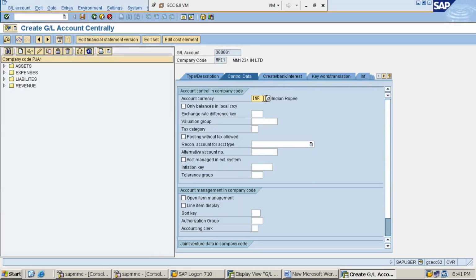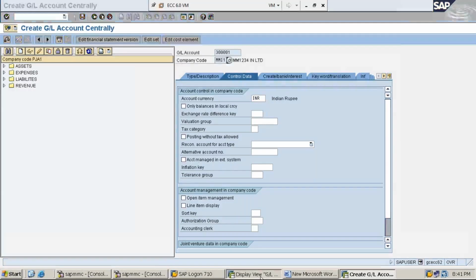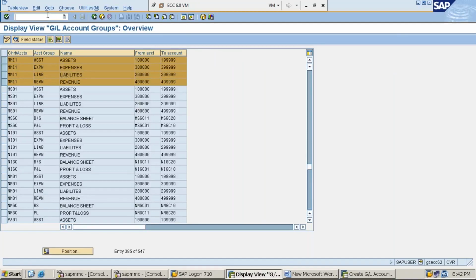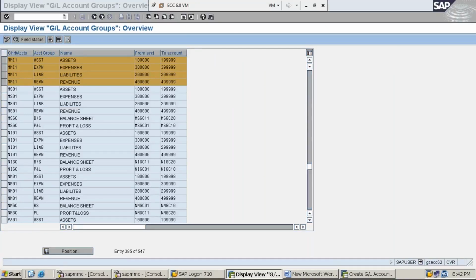Is there any reason why the system has picked up the currency INR automatically? Maybe the company code which we specified initially. Correct. So the company code we have given is MMI1. If we go and see the company code, while defining the company code MMI1, we have defined the currency as INR. I'll show you once again for your clarity's sake.